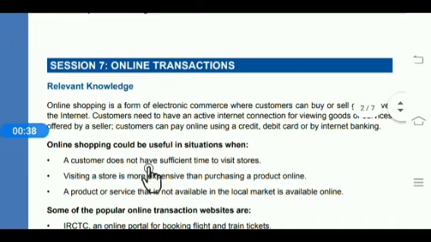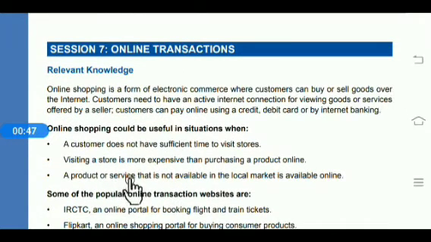Online shopping could be useful in situations when a customer does not have sufficient time, visiting a store is more expensive, and a product or service is not available in the local market.